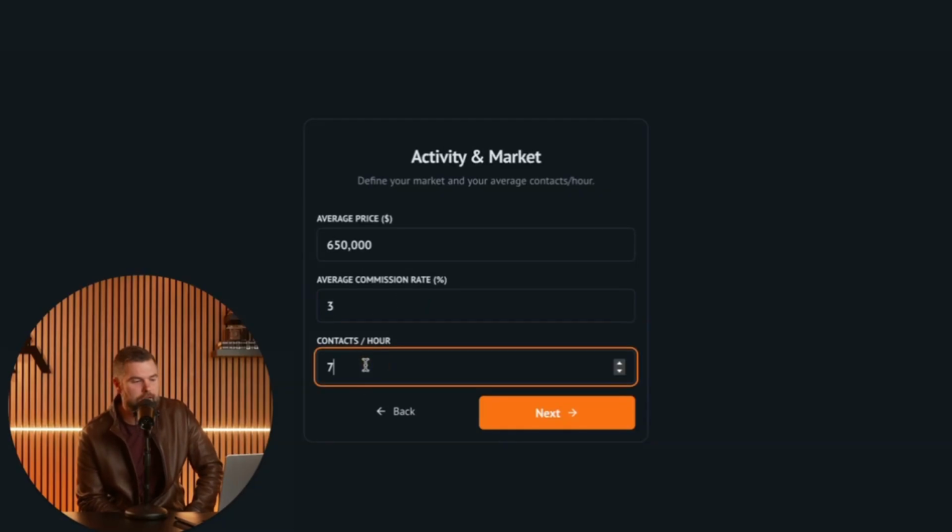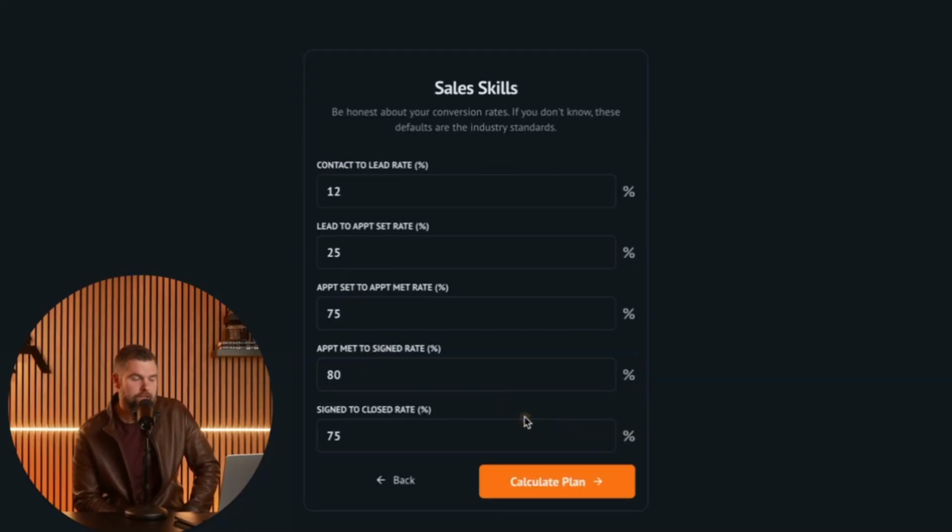And then the number of contacts per hour. Now, I have 7. That seems to be where I'm at, 7 contacts per hour. But obviously, if you're using a power dialer it's more, you can put in whatever your contacts per hour is on average. If you don't know that, just leave it at 7.